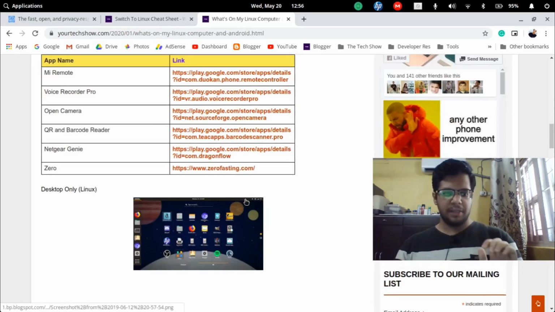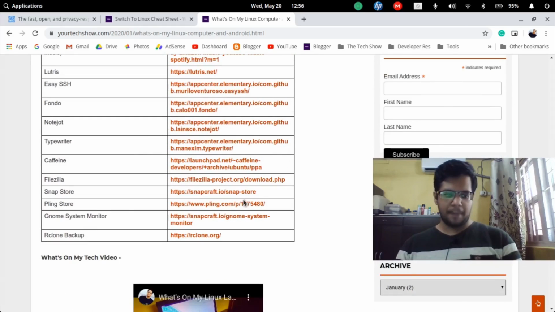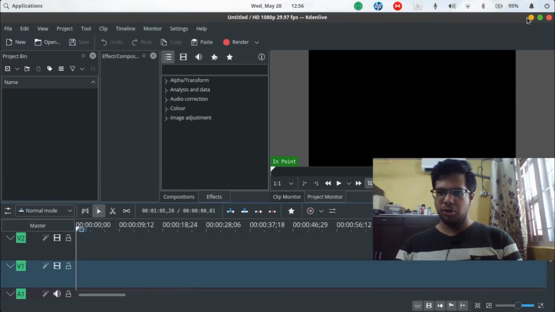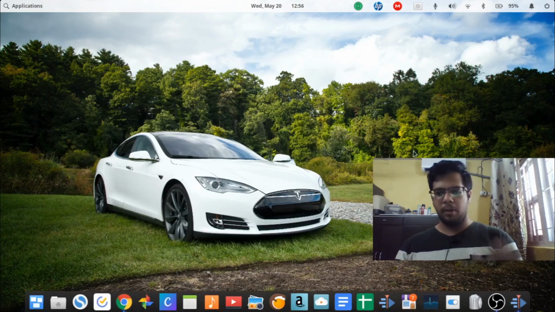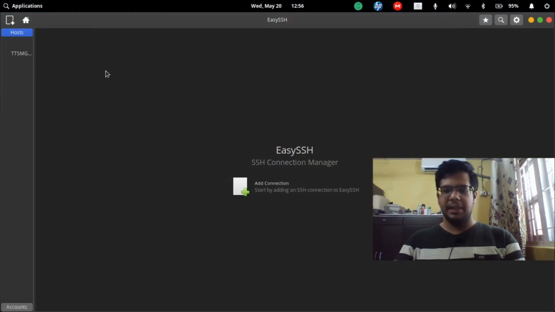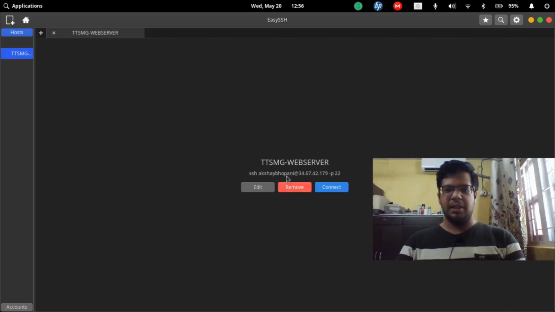So as you can see, there are some Elementary-exclusive apps like Fondo, okay, Easy SSH. Now these apps might be available for other distributions, but they're mainly available on Elementary App Center. So for example, let me show you Easy SSH. This app is basically an SSH manager, which basically links to all the servers.